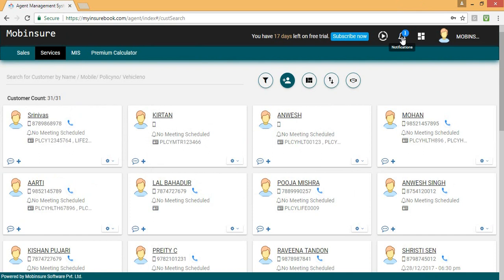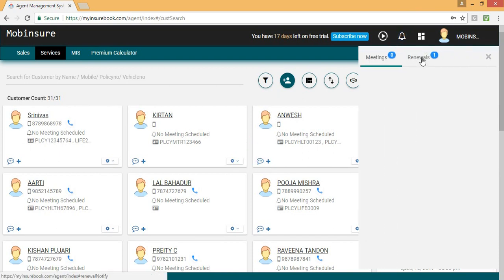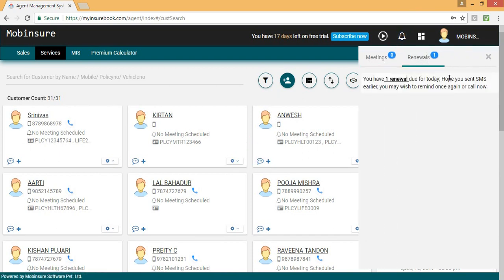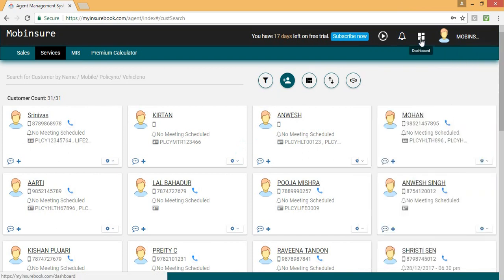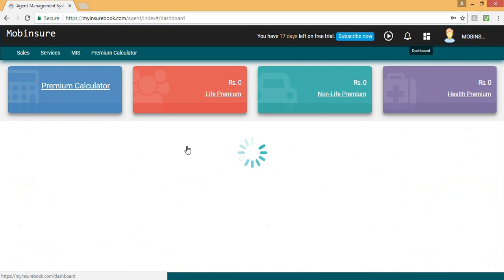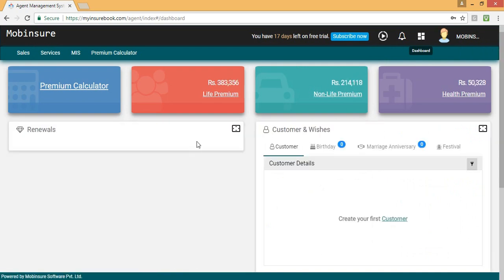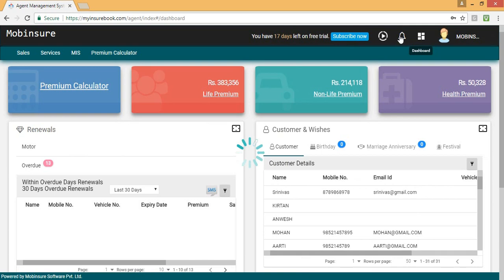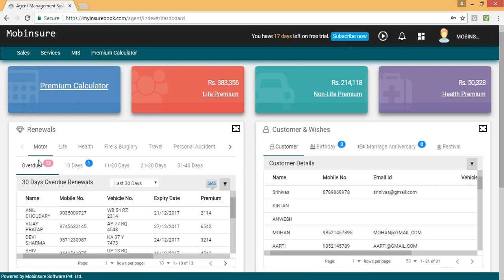So now you see this notification. I've just created one policy which is expiring today. If you click on this, once you add the policy, you have one renewal due for today. Hope you sent an SMS earlier. You may wish to remind once again or call now. So the private car policy of Srinivas is expiring today, and you may call Srinivas at so and so number. This notification immediately informs you even when you're working, and if you've missed sending or reminding the customer earlier, you can always see your notifications. This notification is sent only on the day of expiry, but all other renewal reminders are shown here.